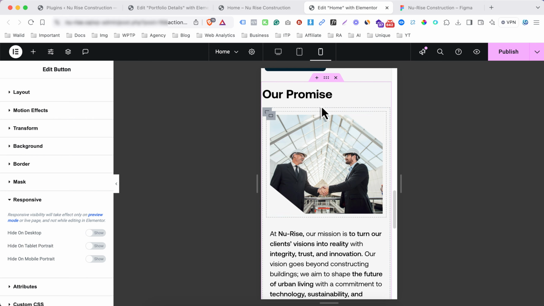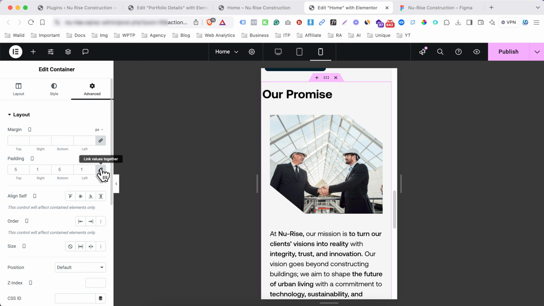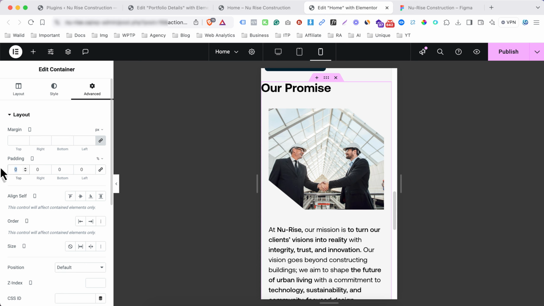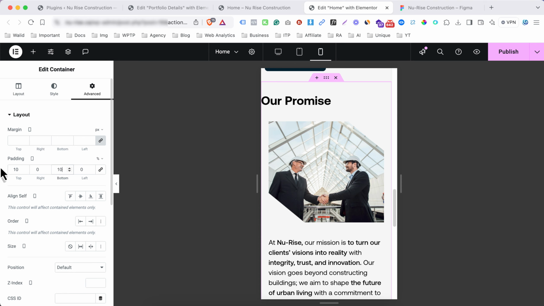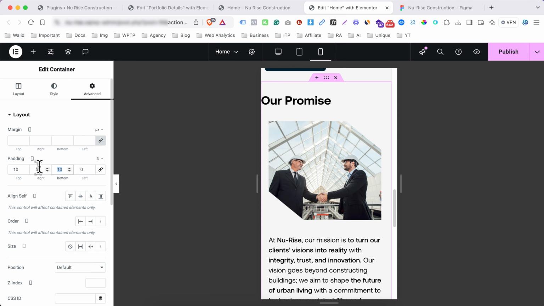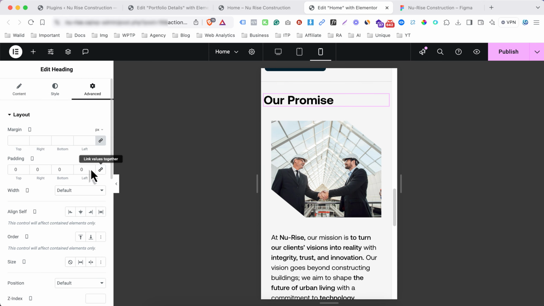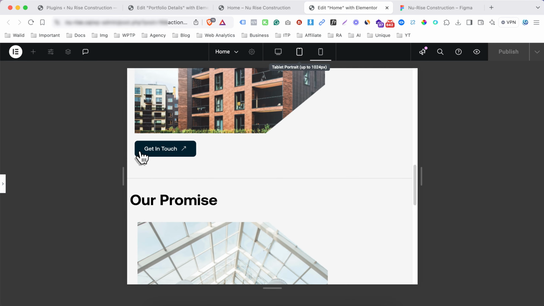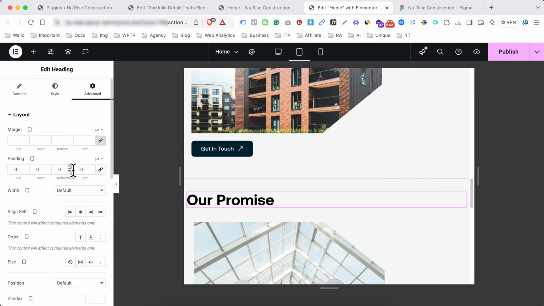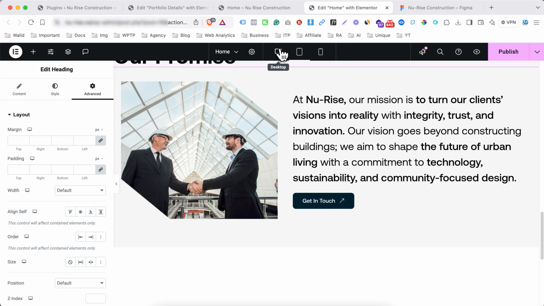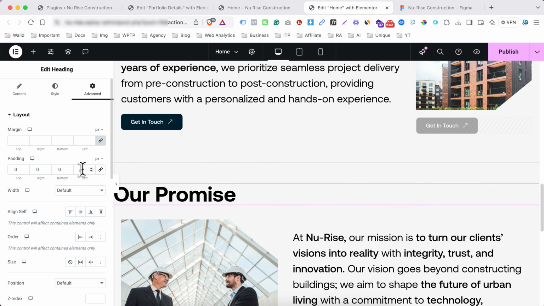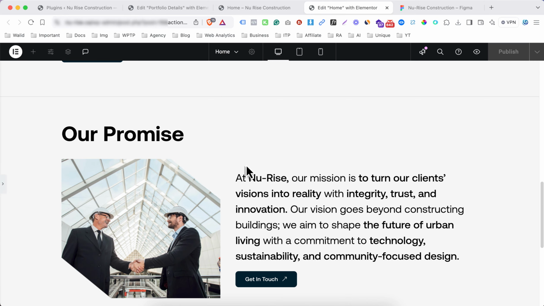Okay, we can add a little more padding, like 10. Yeah, it looks good. 10, left, right, sorry, 20. Yeah, looks good. Yeah, looks good. Here should be 20. Okay, this section is great now.